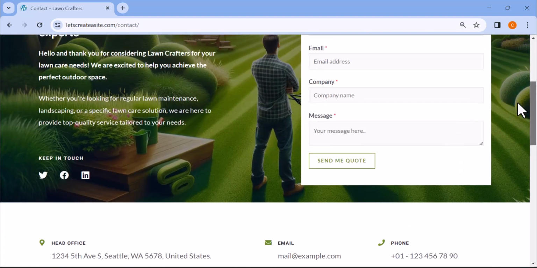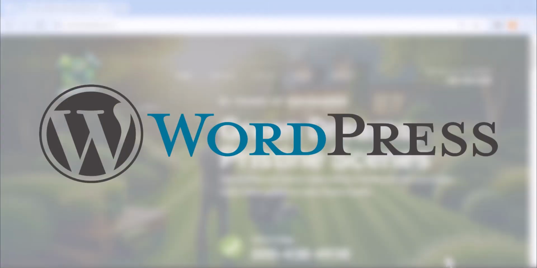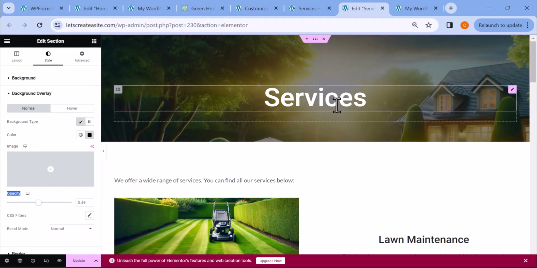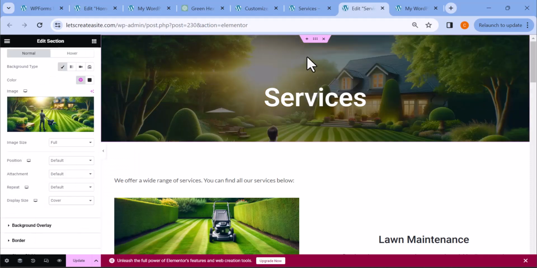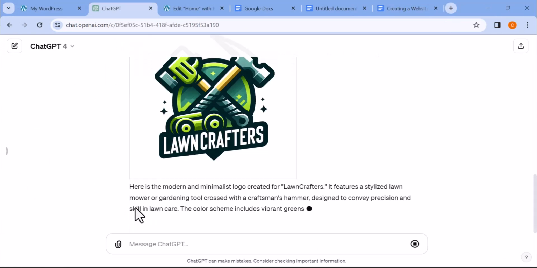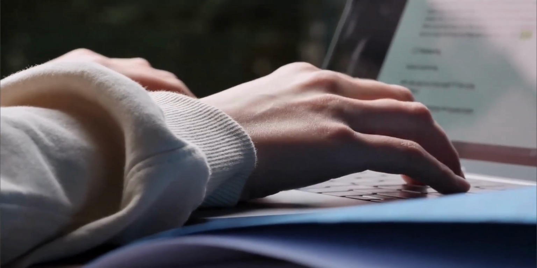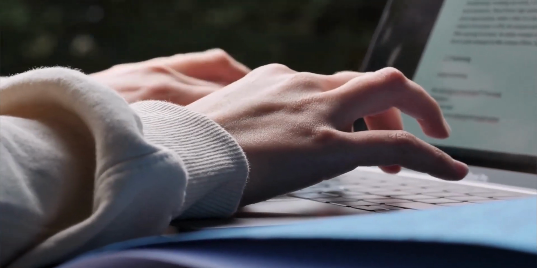So to build out this website, we'll be using WordPress, a free content management system that makes it easy to create websites without having to write a single line of code. We'll also be using ChatGPT to help us with everything from content creation to images and even our logo design. After this video, you'll be able to take these skills and build a website for any business or yourself.